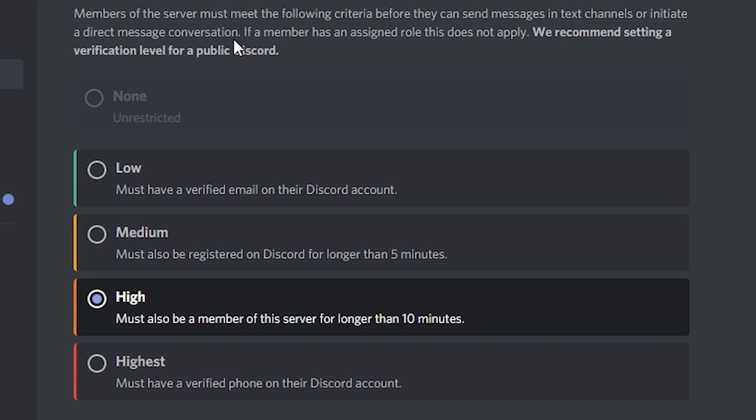There are 4 different levels of verification, such as none; low, meaning they have to have a verified email on their account; medium, which is when they have been registered on Discord for no longer than 5 minutes; high, which is they must be a member of the server for no longer than 10 minutes; and highest, they must have a verified phone number on their Discord account.